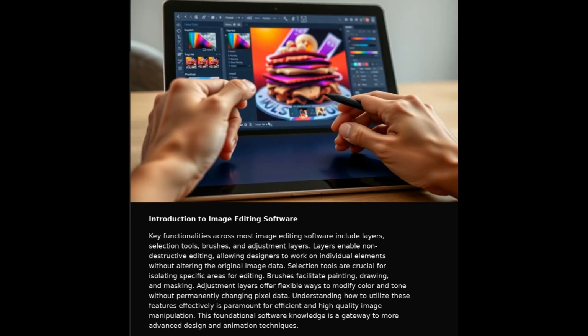Key functionalities across most image editing software include layers, selection tools, brushes, and adjustment layers. Layers enable non-destructive editing, allowing designers to work on individual elements without altering the original image data. Selection tools are crucial for isolating specific areas for editing.